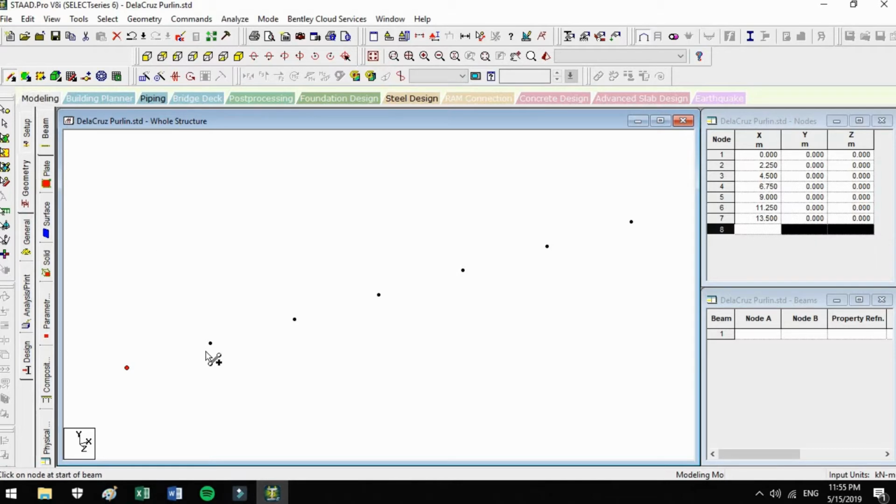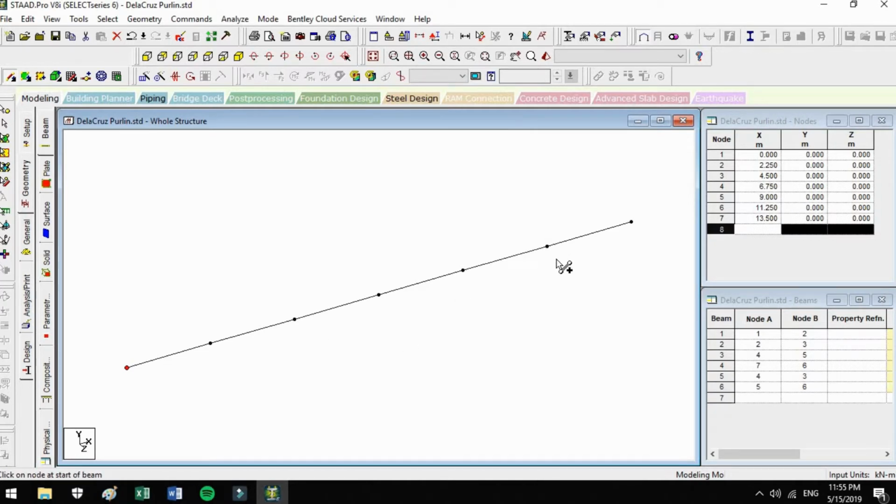Next, you click now add beams. Yan. Okay. And then, you click your first point. Then, isang click ulit. Then, isang click ulit. Tapos, pwede mo rin i-click ng papaliktad. Then, to terminate the add beam command, you press escape.